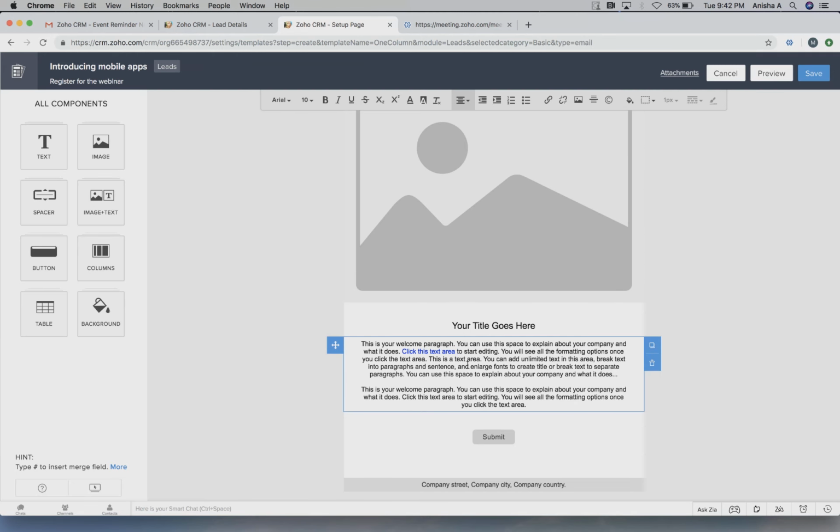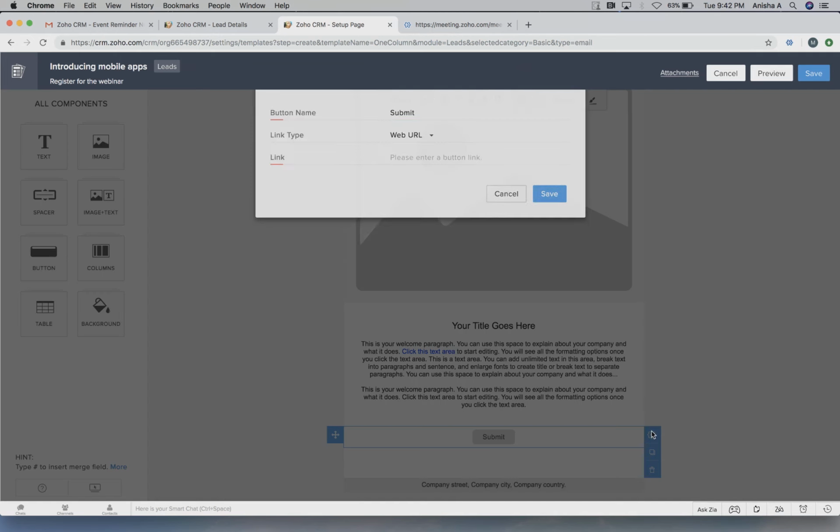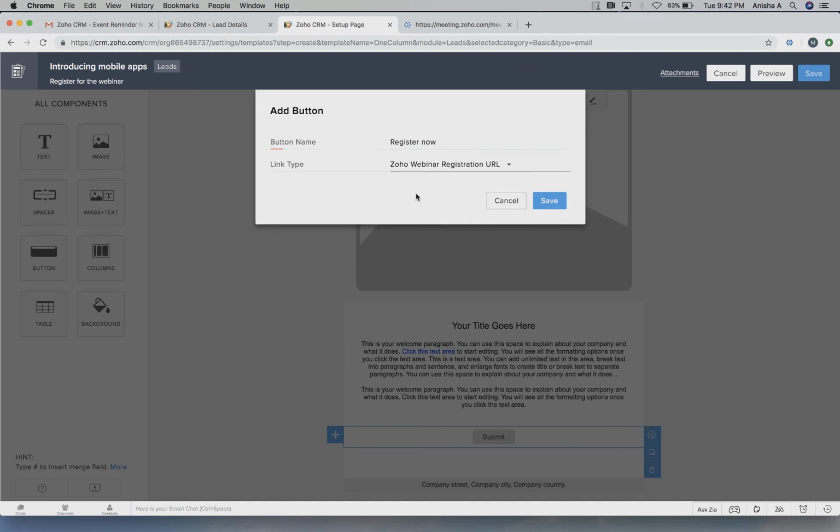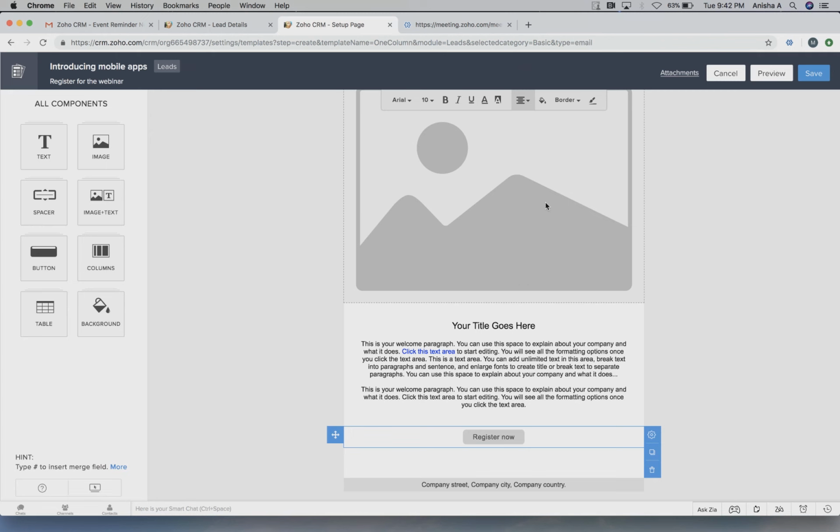Similarly, if you wish to add the registration link to a button, choose button, click on button properties, provide a button name. So it is submit now. So I'm going to change this button to register now. Choose the link type as Zoho webinar registration URL, so that the Zoho webinar registration URL will be linked to this particular button, and hit the save button. You can see the button is now changed to register now.